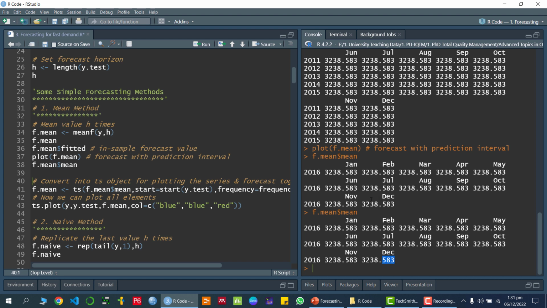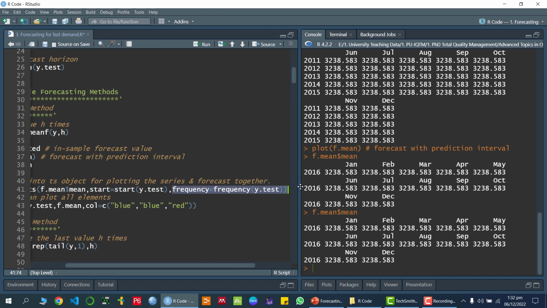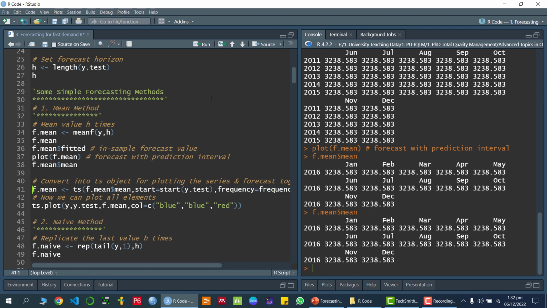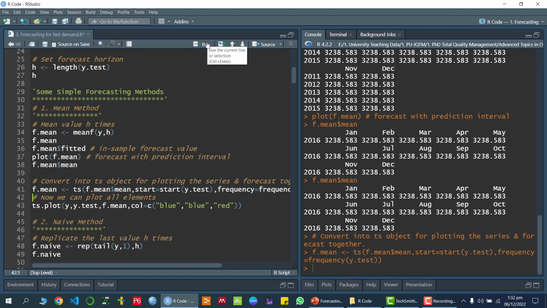Now what I am going to do is convert these mean values into a time series. I am saying the starting point is equal to that of y dot test, which means the starting point of this data set is January 2016, and the frequency is going to be equal to that of y dot test, that is 12 months. So first of all, I am converting this into a time series.